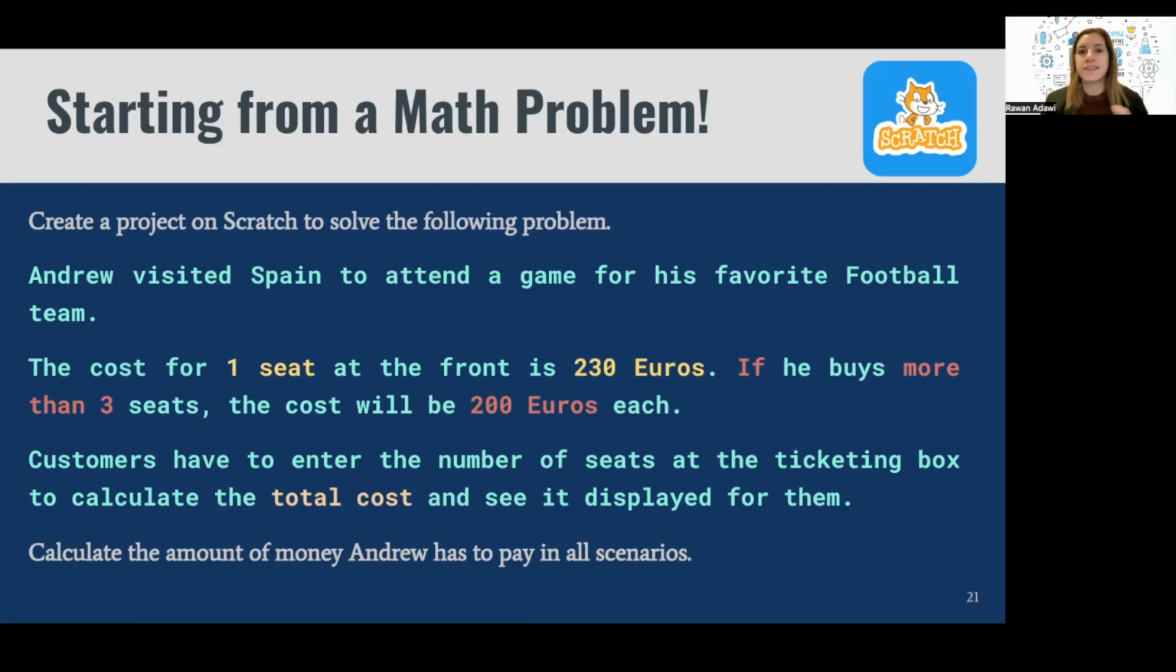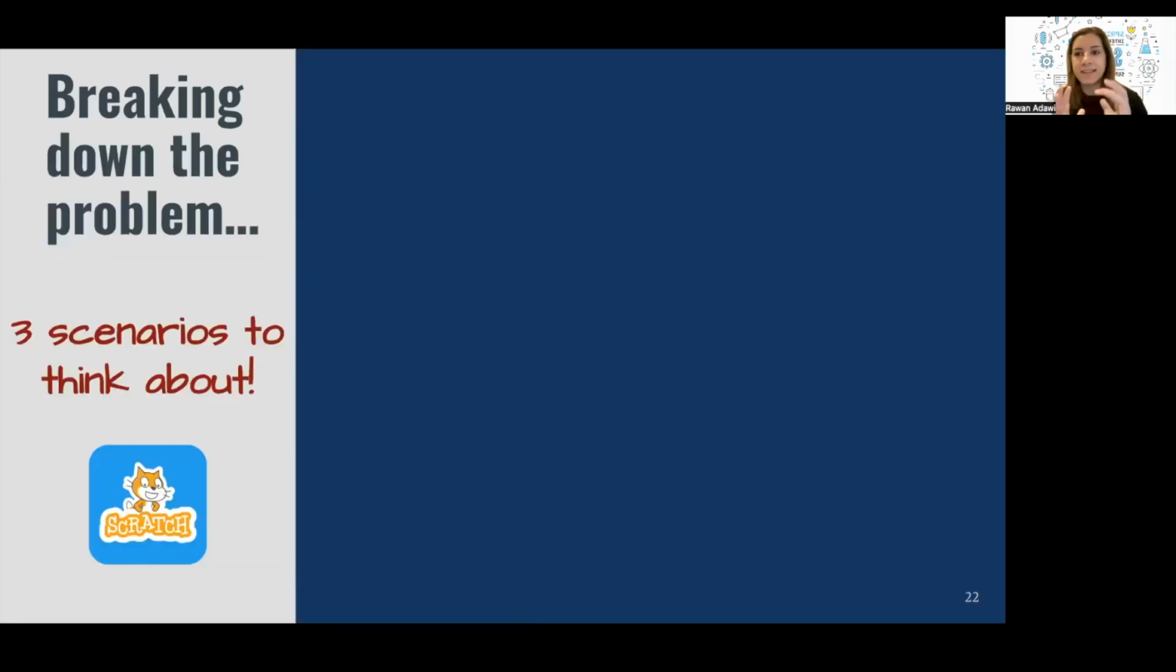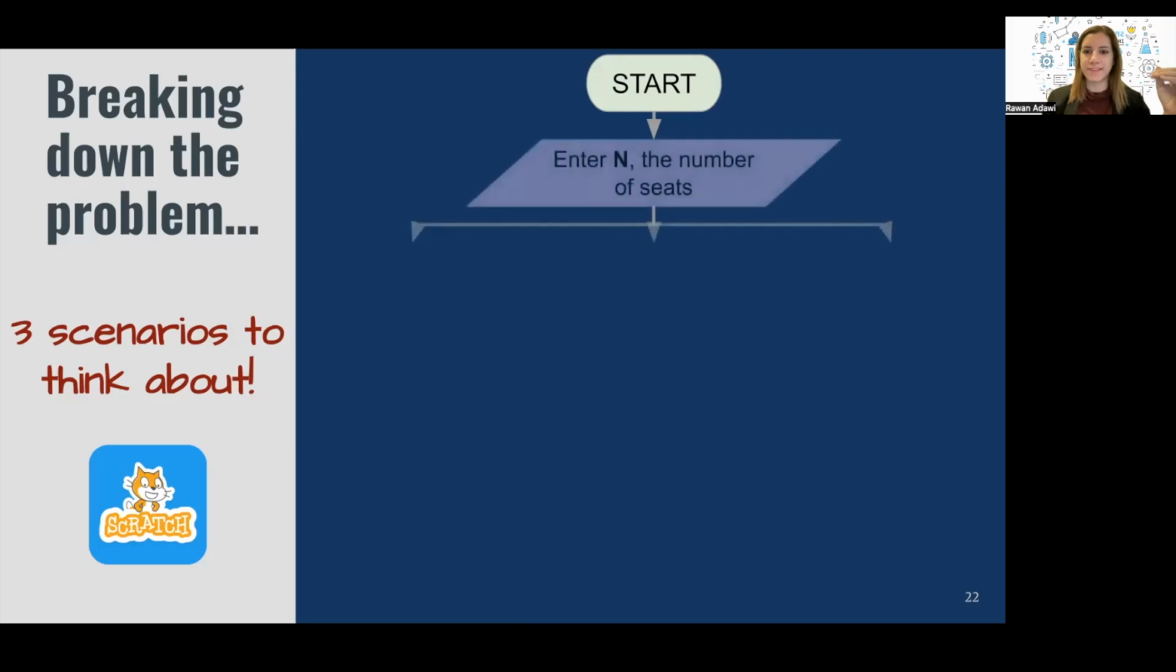That's how you design a game, basically. So to translate that word problem, we start thinking about the scenarios in it. And of course, we're going to use flowcharts because flowcharts help the students understand the problem and break it down, decompose it, which is one of the aspects in computational thinking, decomposition. So you're going to start breaking down the problem.